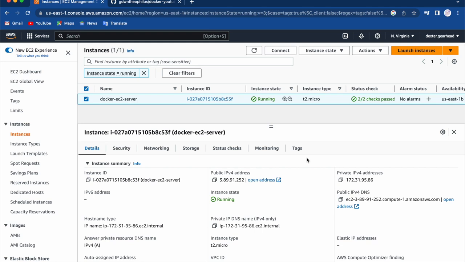Welcome to my second tutorial on how to install the Docker instance. So in the previous session, we saw how to create the EC2 instance. Now we will be connecting to that EC2 instance to install Docker.